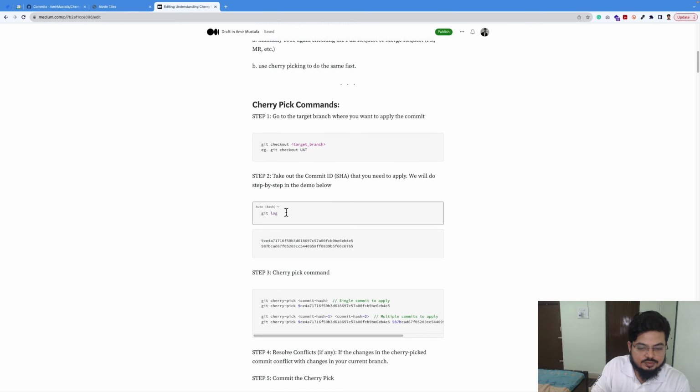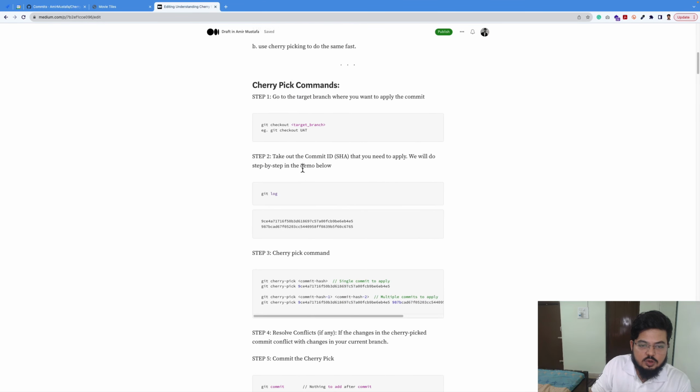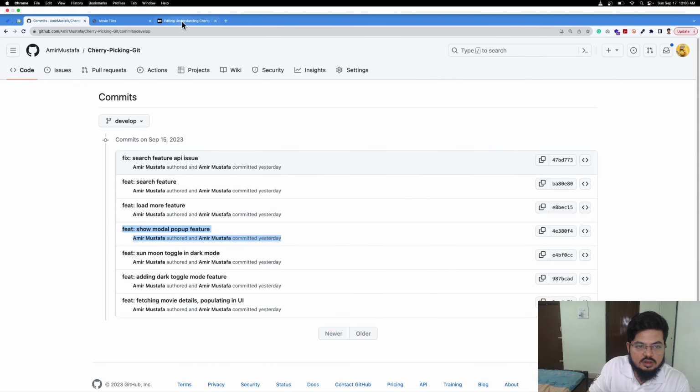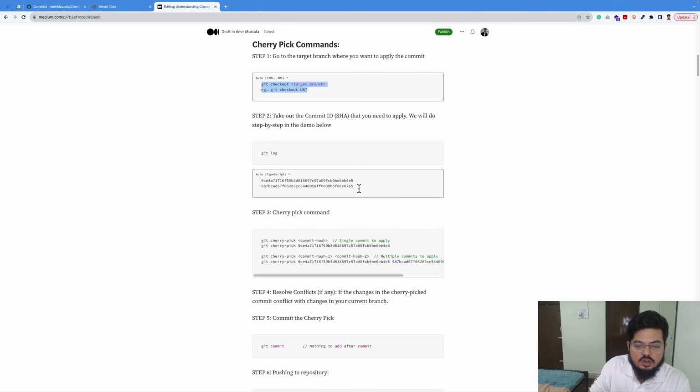Correct. So what we do, first let's go to the document, then we'll implement it in real time. First we go to the target branch, the branch in which we want to apply the commit. So for us it will be UAT. Now we have to take out the list of commits we want to apply. How can we do it? There are a couple of ways we can do it.